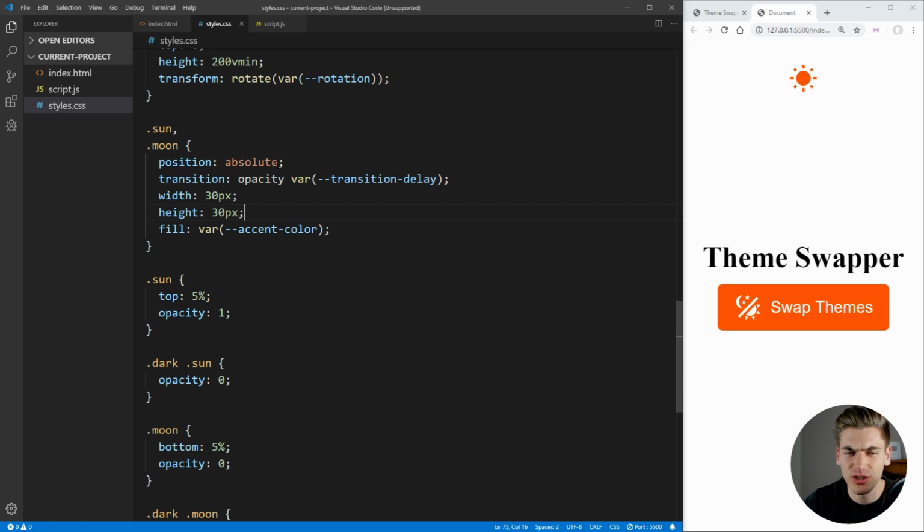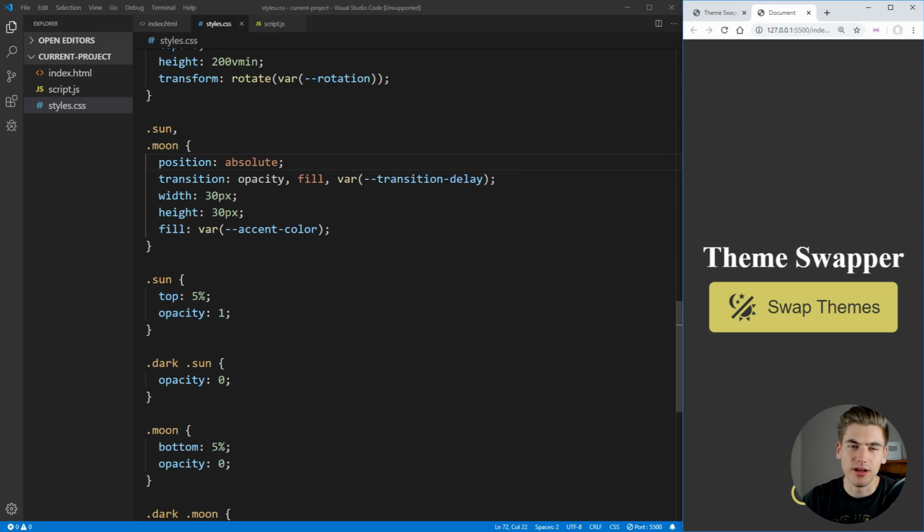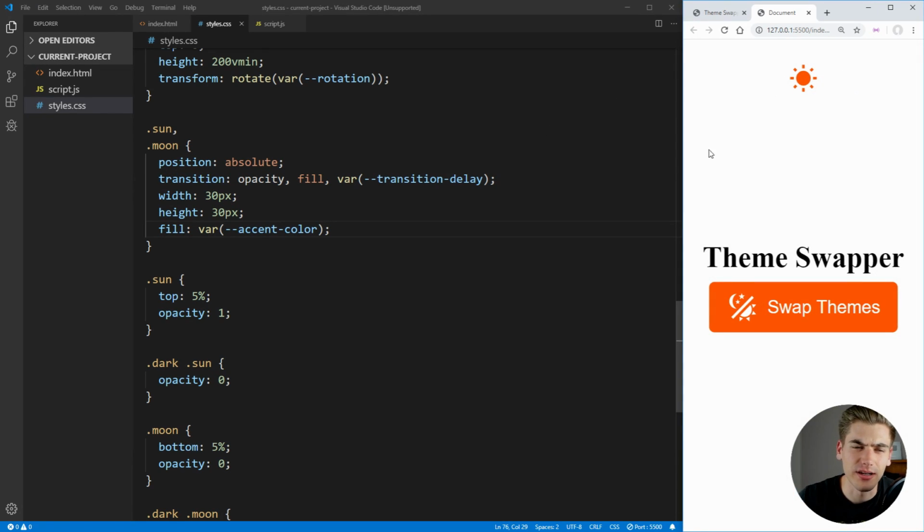Now to make sure the transition of our colors is seamless, let's make sure we add in fill to our transition. So now our colors are going to smoothly transition between the accent color for light and the accent color for dark. Now we're finally on to the last step, which is handling the rotation so that our sun and moon icon properly rotate in and out of the screen.